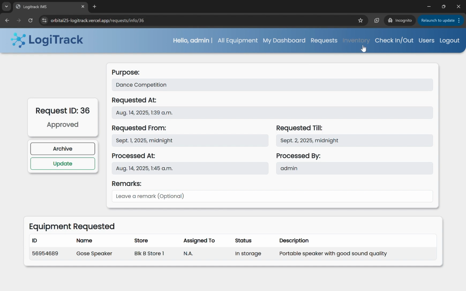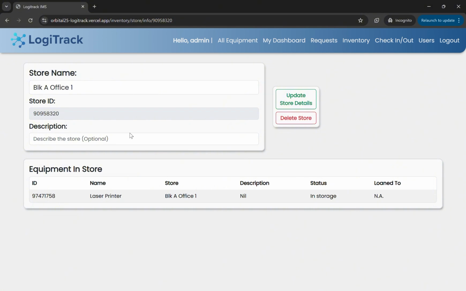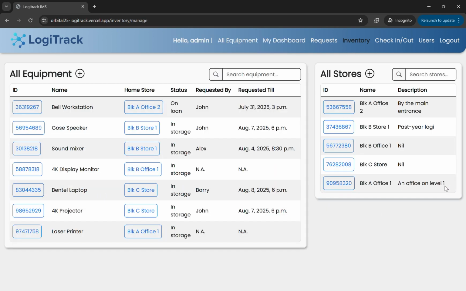Moving on to the next tab. In inventory, admin is able to see all the stores as well as the equipment within our system and make necessary updates and changes. For instance, the name and description of stores. You can see that it is being reflected here.